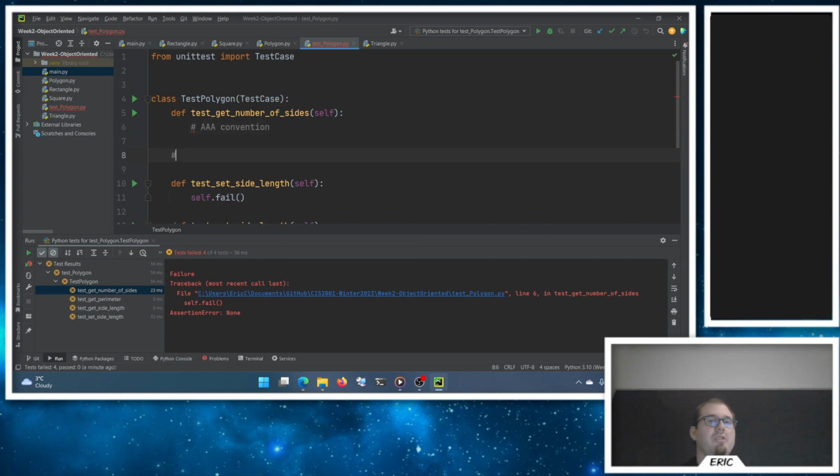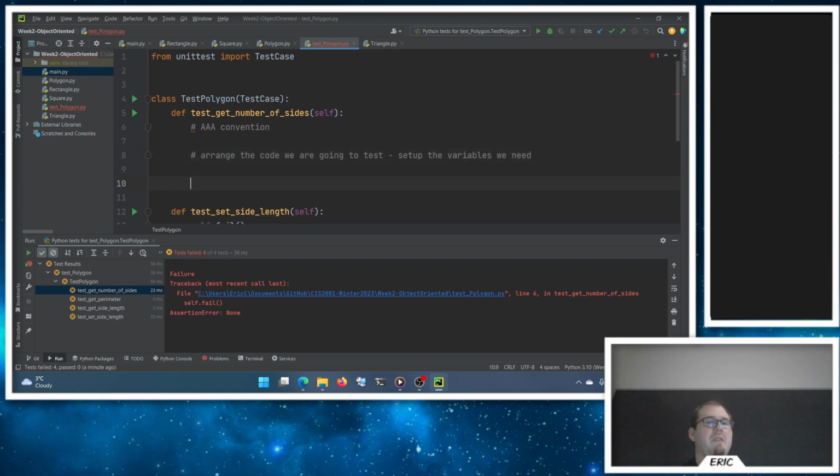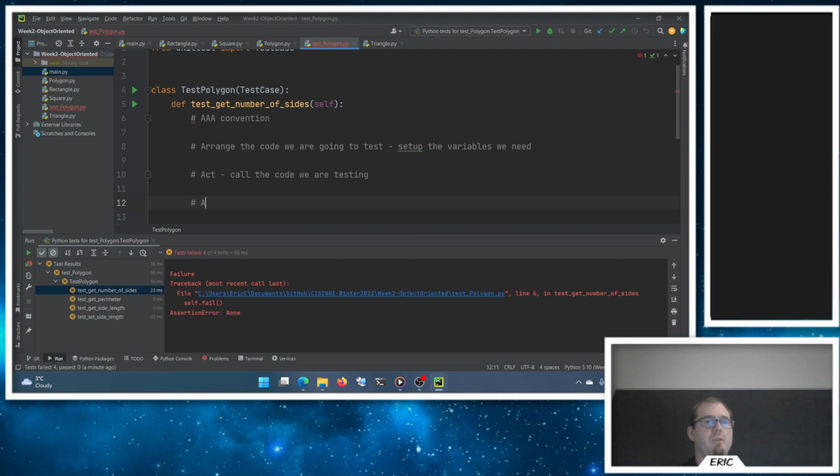This is our AAA convention here. So we're going to arrange the code we are going to test. This is set up the variables we need. And then we're going to act here. So arrange, act is call the code we are testing. And then we're going to assert, did we get what we expected?